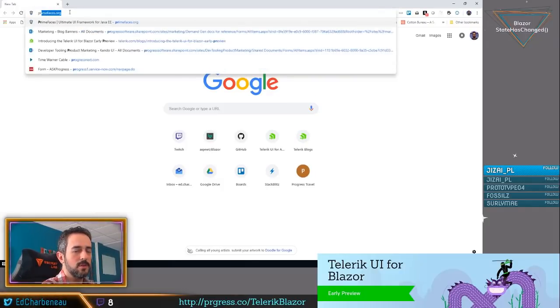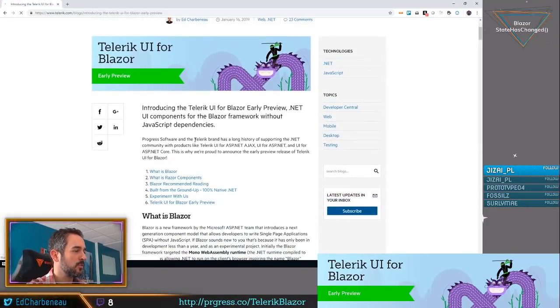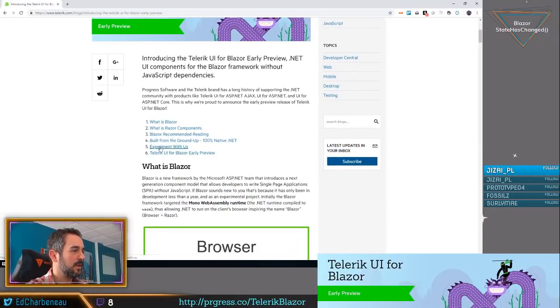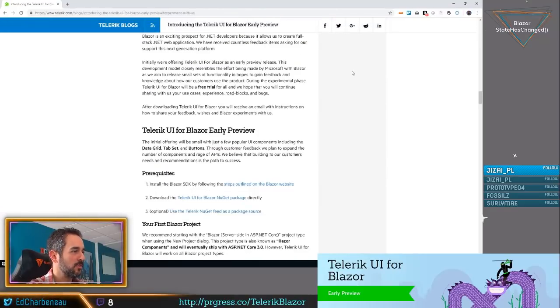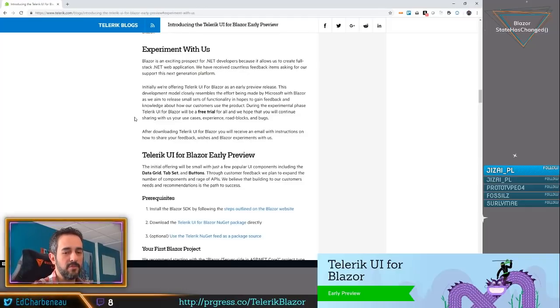We're going to go to, let's see if I can get this right here, this article that I showed you earlier, where it says introducing Telerik UI for Blazor. I'm going to scroll down a little bit, and bullet number 5 here, experiment with us, is where the installation part gets started. So this is a free trial for Telerik UI for Blazor. Normally our trials last 30 days, but this is an experiment for us as Blazor is being built. So the free trial doesn't have a specified end date yet.